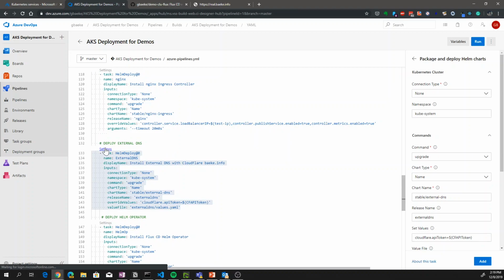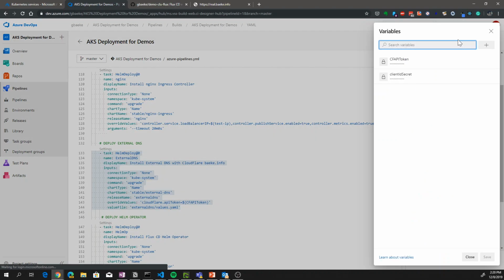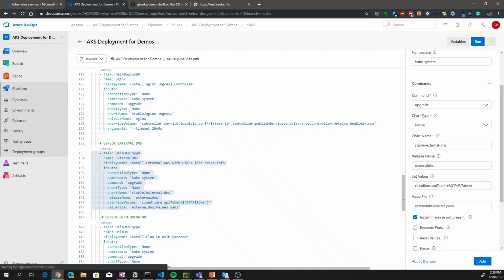Next is external DNS. Again, simply a Helm chart, and we use the Helm chart deployment task to do so. But in this case, we need to provide values to configure external DNS to work with my Cloudflare provider. We do this in two ways. First of all, we use a values file to give to Helm during deployment, and we override one of the values by setting it here in the override values option, because the token shouldn't be in a file, of course. The token in this case is again a secret variable at the Azure pipeline level.